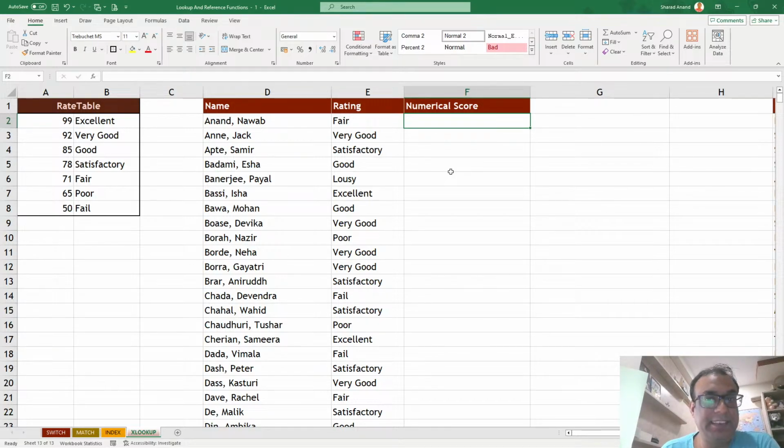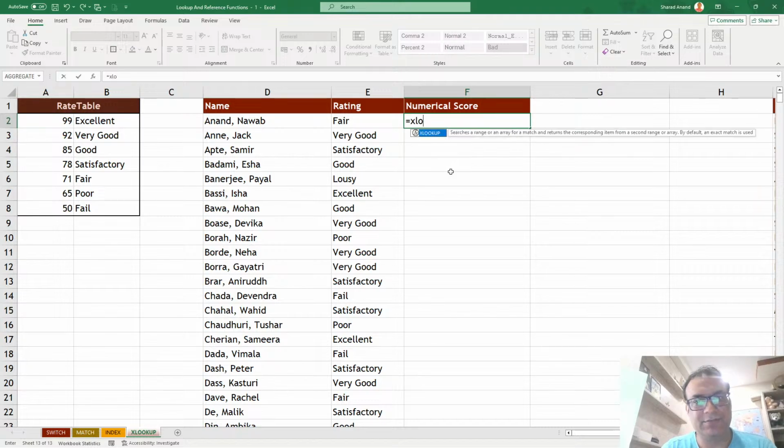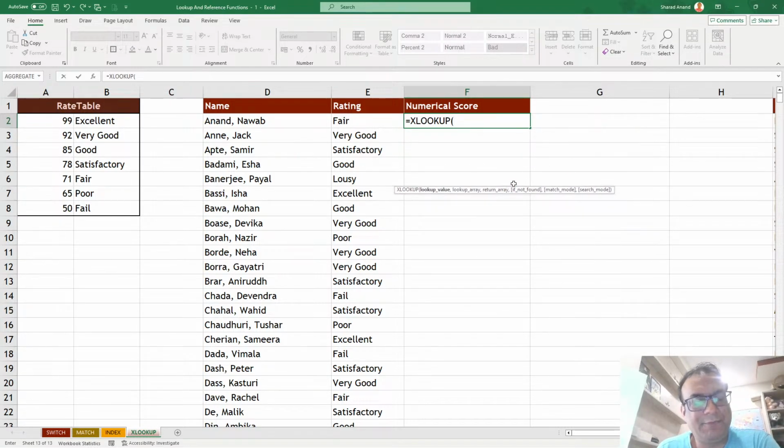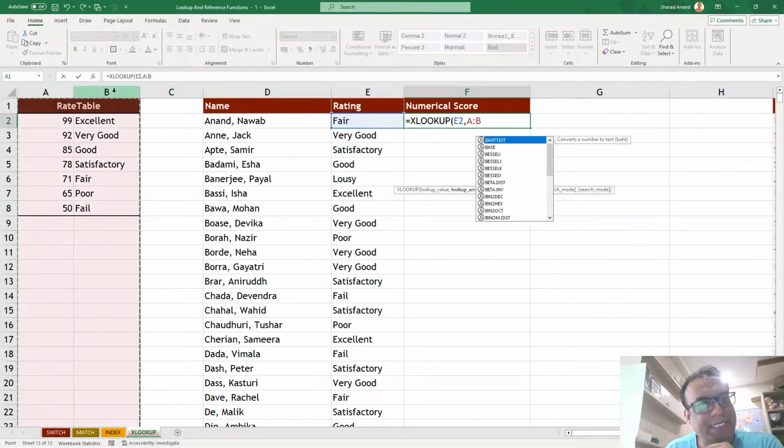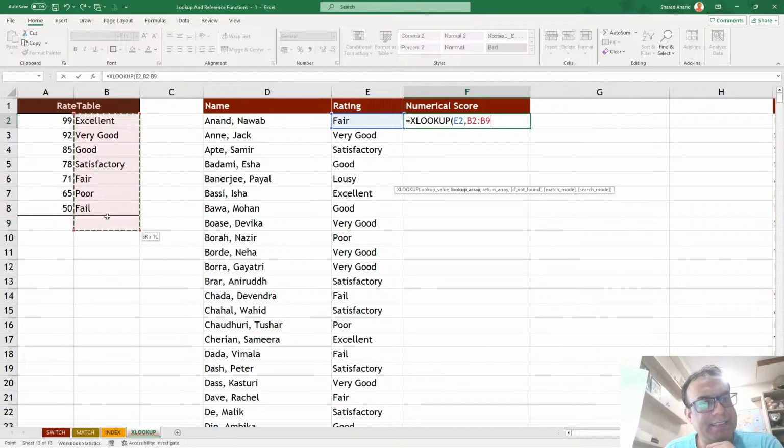So if you're using 365, remember XLOOKUP is only available for 365 users. So I'm going to use the XLOOKUP function, equal XLOOKUP. Now you might see a lot of parameters, but don't worry. Watch very carefully. Lookup value. You already know what the lookup value is. What is it that we want to look up? This value, fair. I want to find fair. Lookup array, where do you want to find it? I want to find it in column B, right? So let's say I want to find it in column B over here. And I'm going to make it absolute because I want to copy this down.